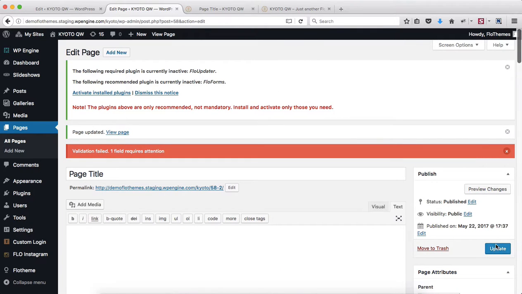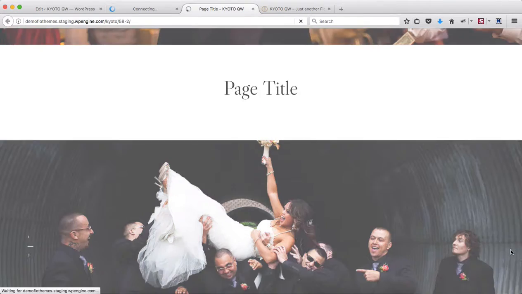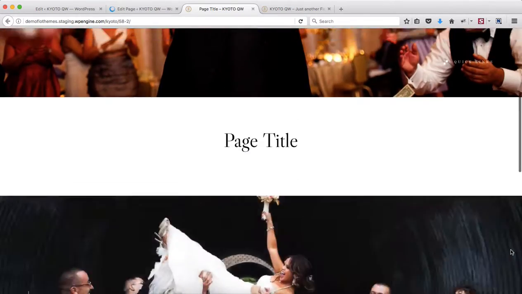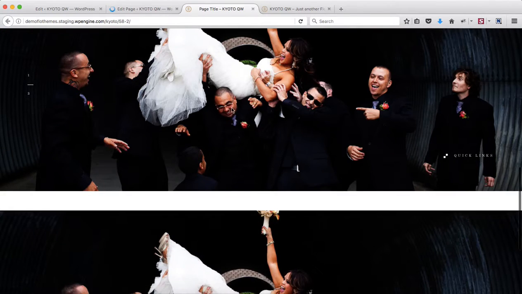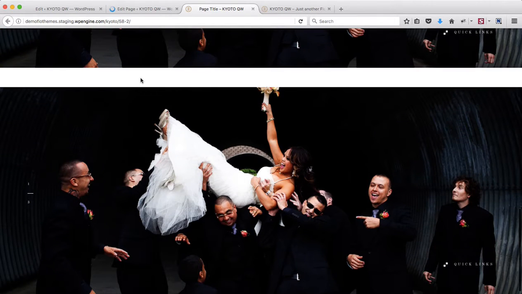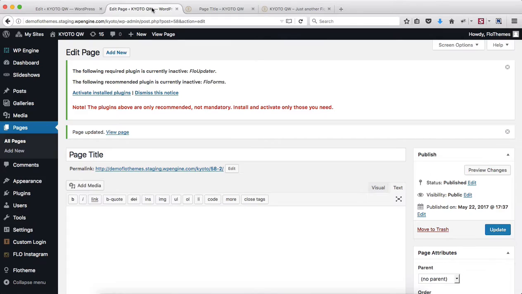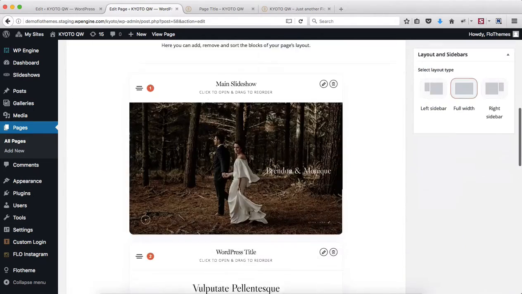Now let's go ahead and click on update, and then we'll refresh this page. Okay, and here we have three slideshows. We have our main slideshow, then we have our page title, second slideshow, and then our third slideshow, but now we have some padding at the top to separate them. Okay, so this is essentially how you can add multiple different slideshows to your page.